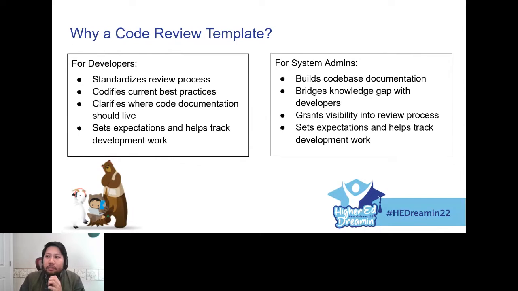For developers, using a template allows us to standardize the review process, so reviews are performed the same way each time, and it also codifies the current best practices. This means that if we're looking back throughout time, we can see what best practices were in place at that point and why it was approved, because, as I said, best practices can change.